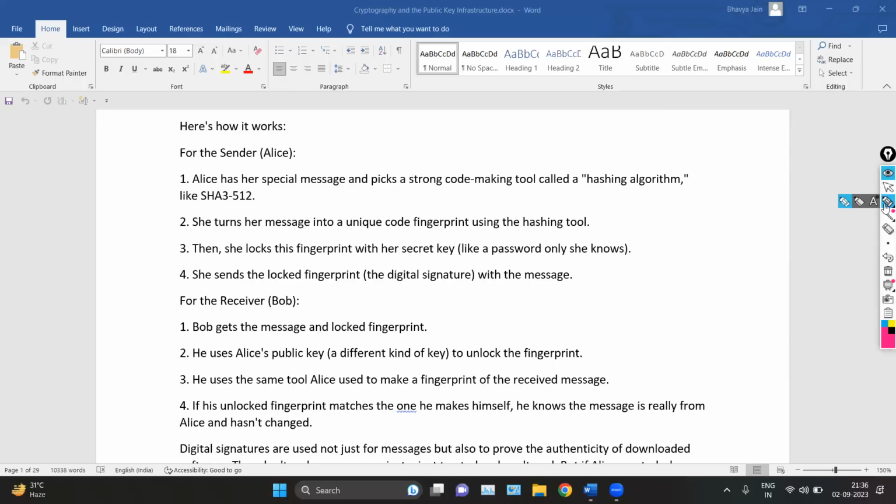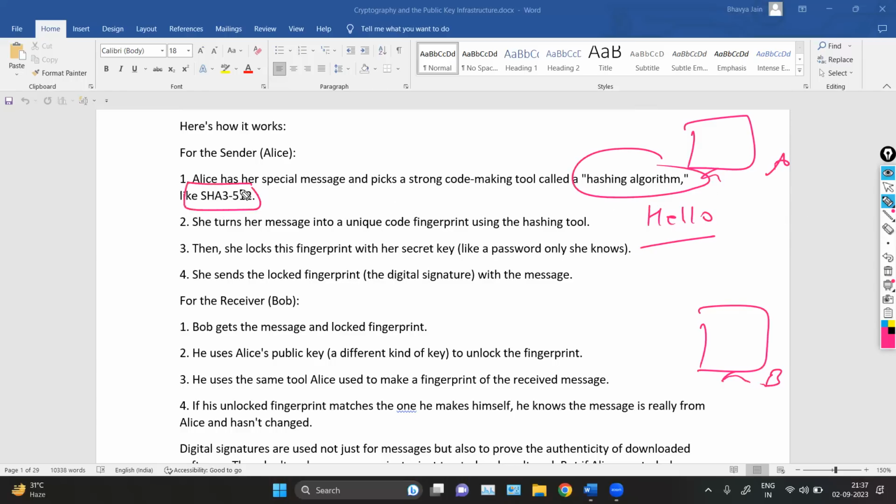For example, let's say we have a user, Alice, and a second user, Bob. Now Alice has a special message, let's say hello. She picks a strong algorithm, SHA-3-512. It is a very strong algorithm. So Alice is generating the hash of this hello using this algorithm.